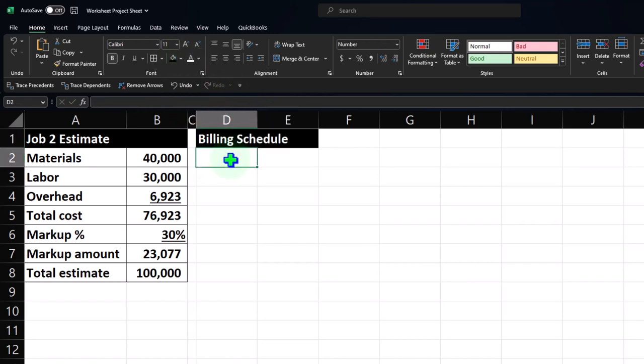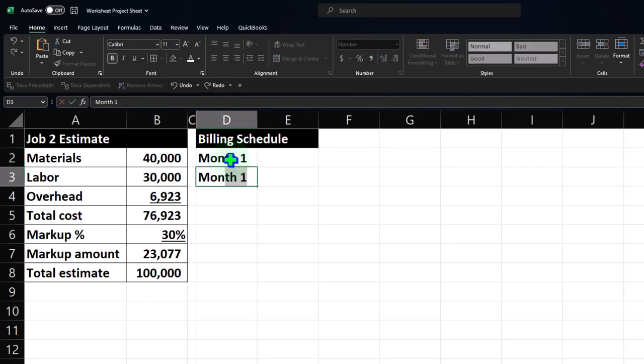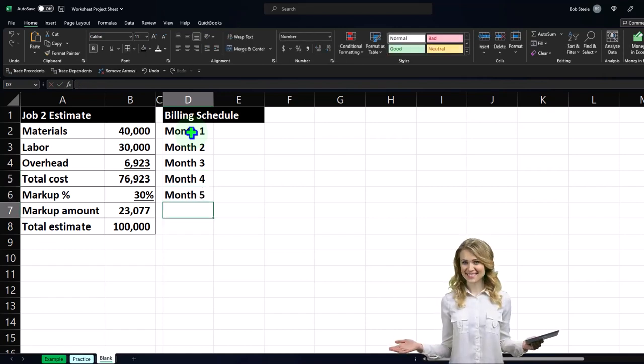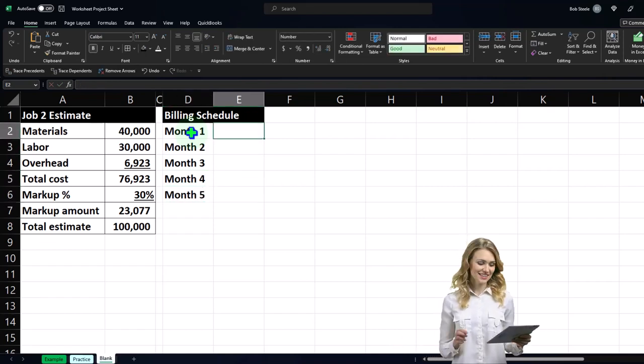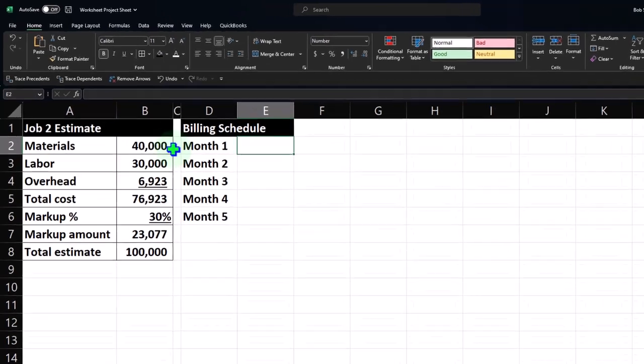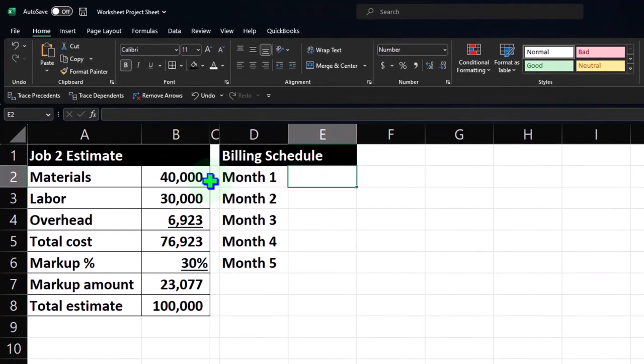I'll say month one, and then month two, month three, month four, and month five. And I'm just making up the billing structure. And how would we make up the billing structure? We'd probably tie it to the materials we need if it was a construction type of contract.